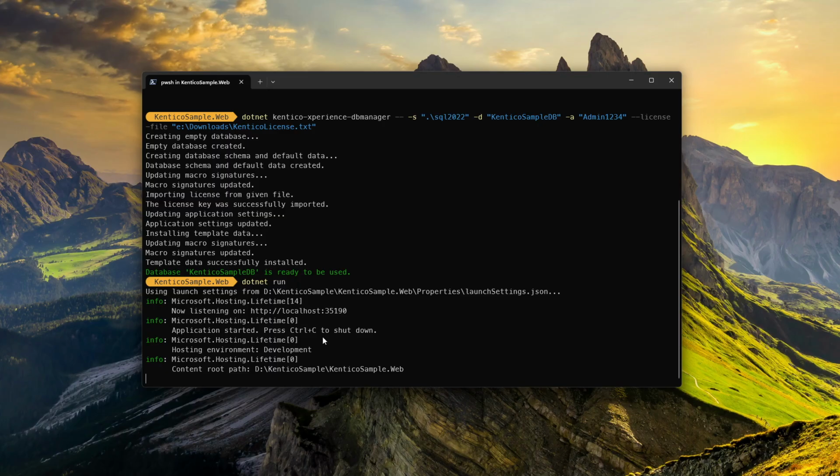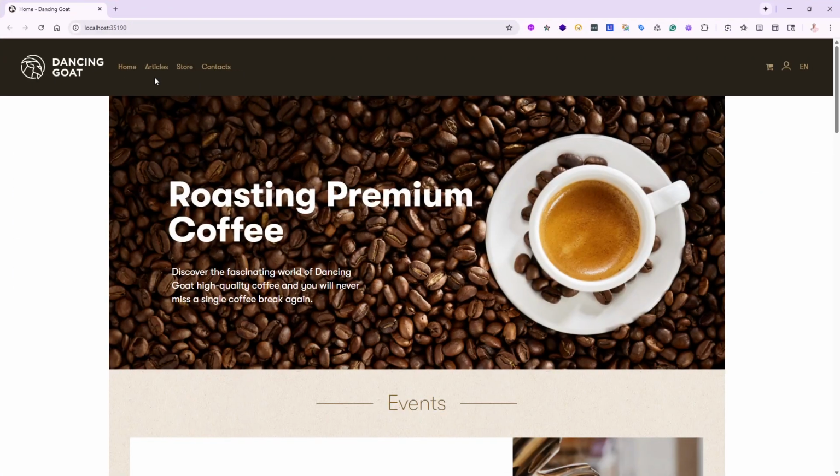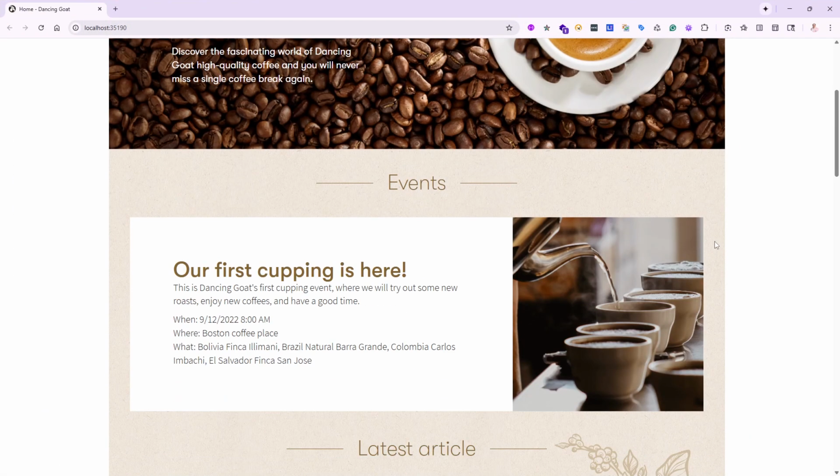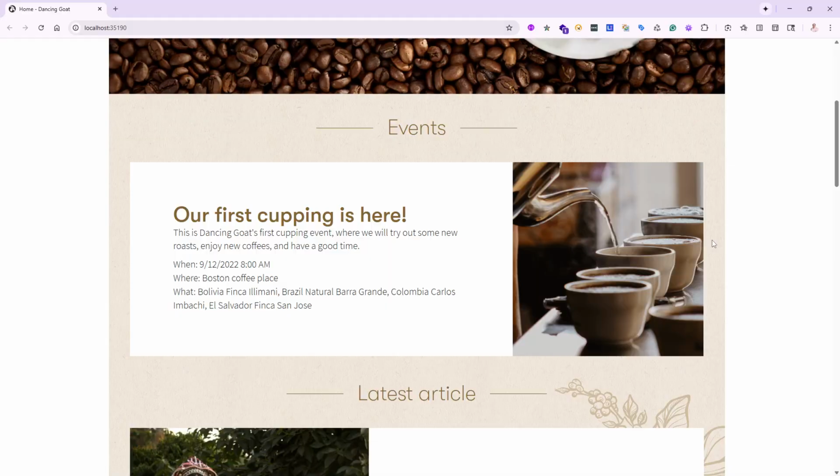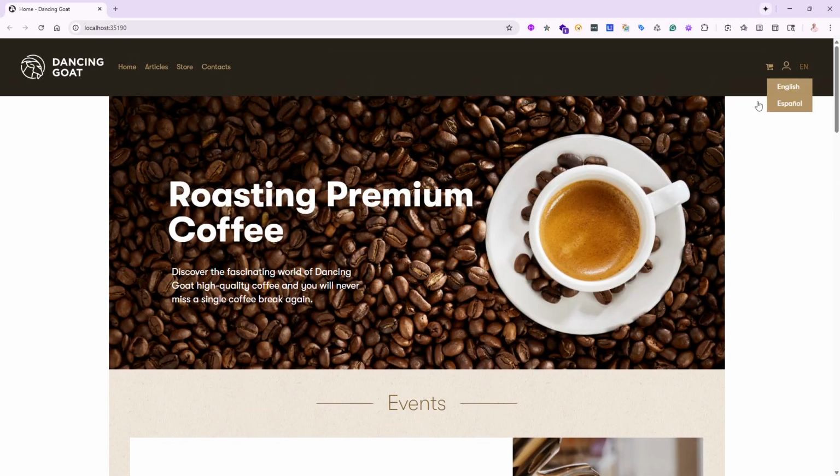I can push the control key on my keyboard and click on that, and that will open it up in here. Let me bring it up to this screen as well so you can see it. And there it is, localhost:35190 running on localhost. And this is the beautiful site for the coffee. I can click around, take a look at the available in Spanish and in English as well, as you can see. Very nice.